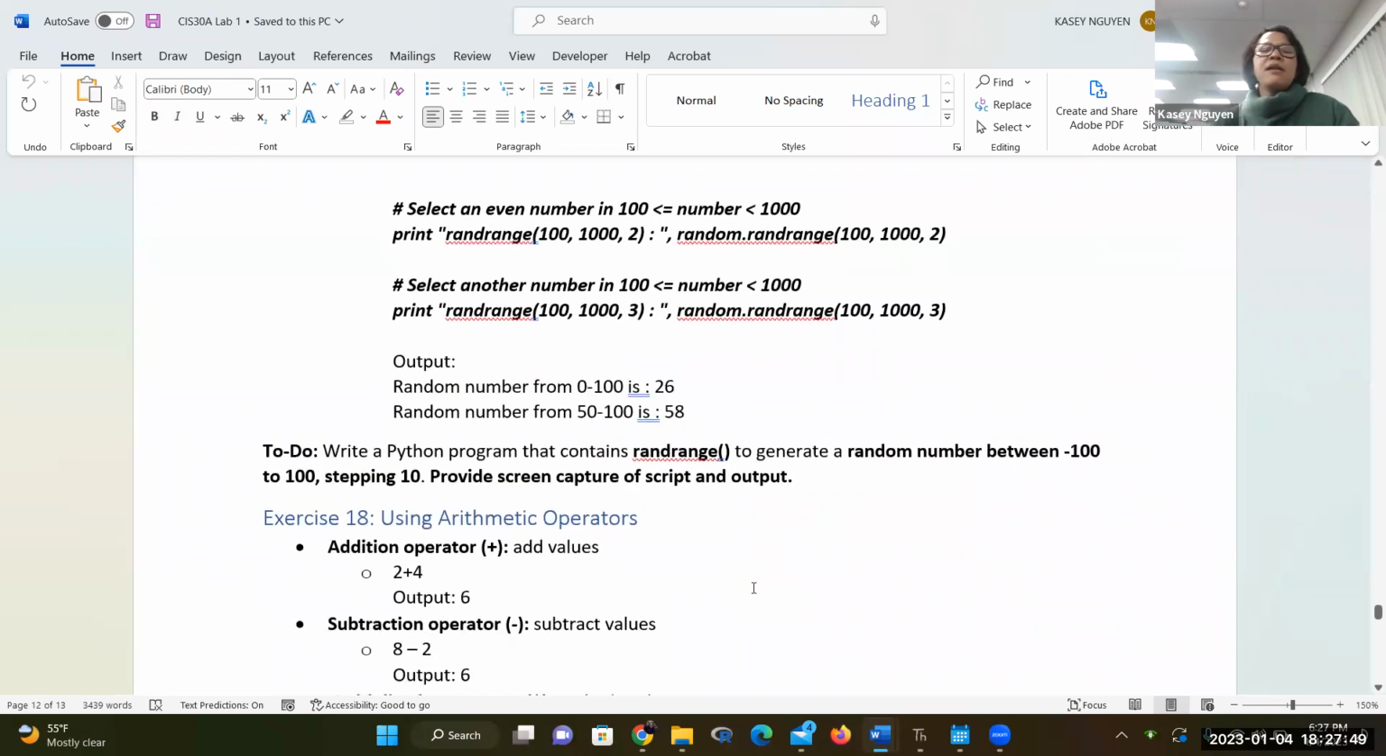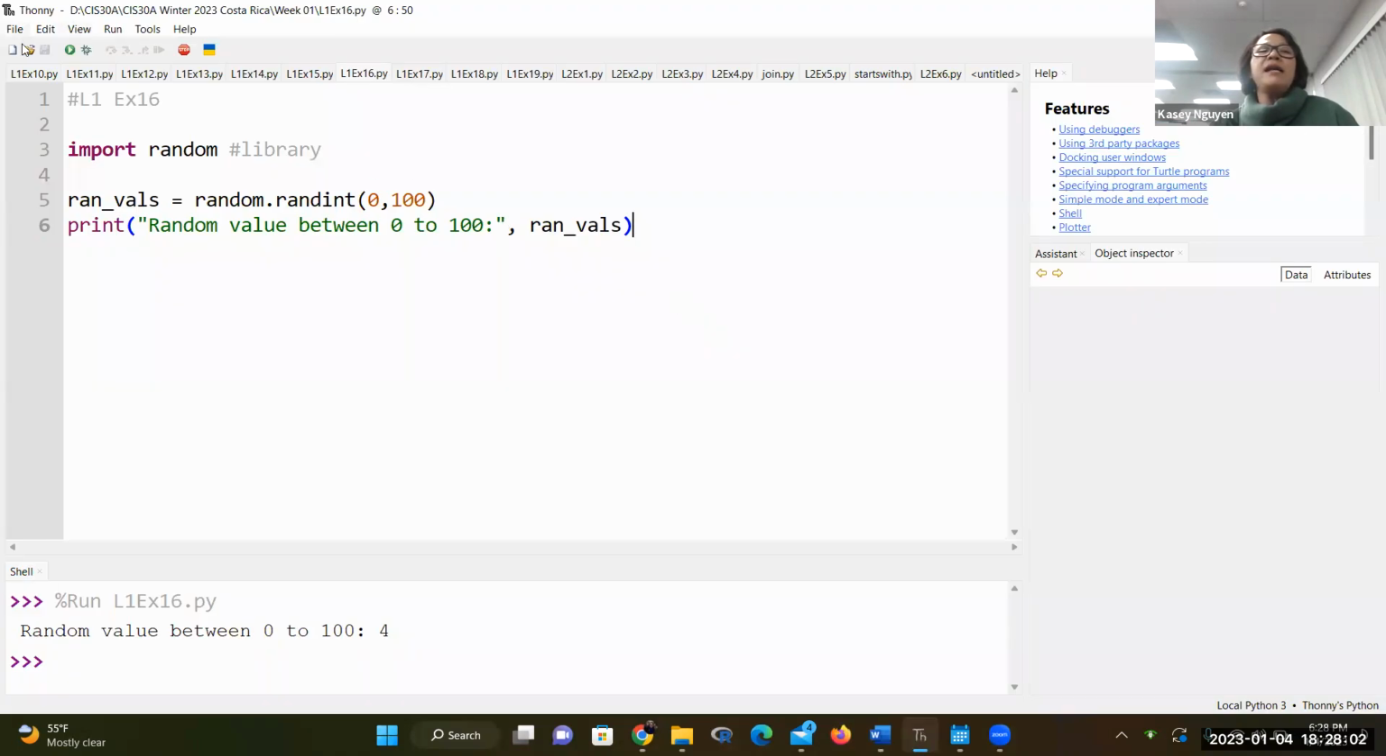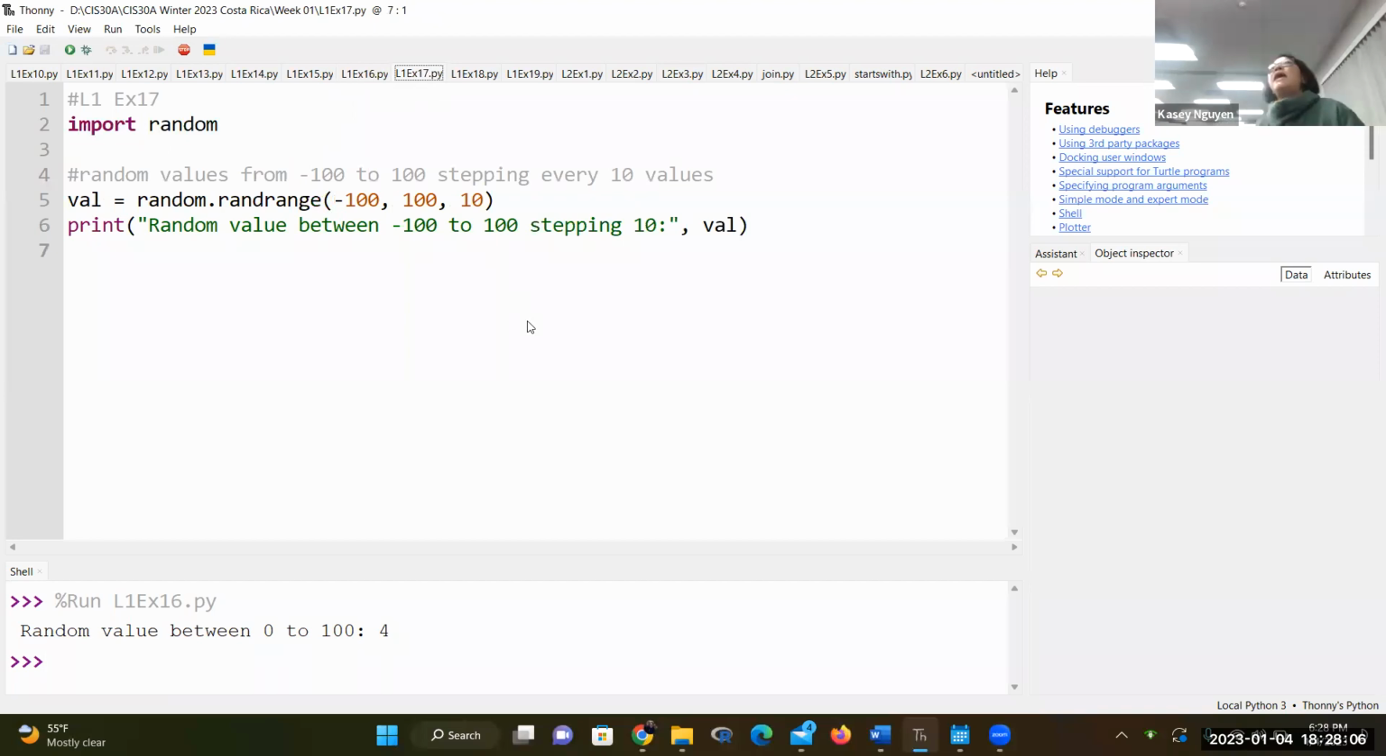Okay, for number 17, we are going to use randrange, and we're going to go from -100 to 100, and we're going to step every 10. So on Tani, open up a new document and you are going to write, again, 3 lines. Import your library, import random. And you simply replace the randint from earlier with randrange and change the values.